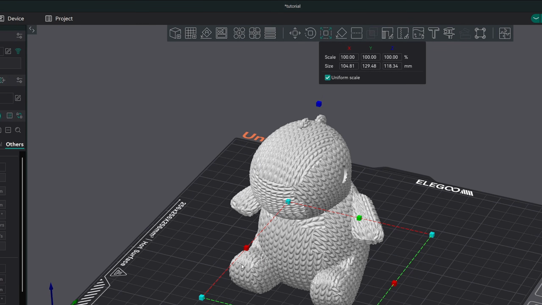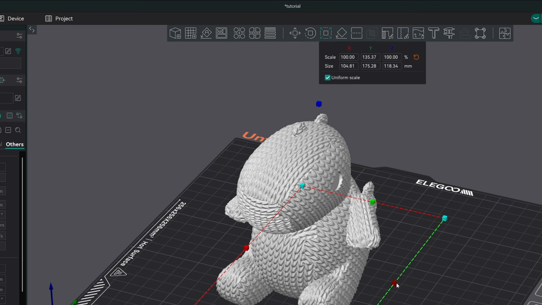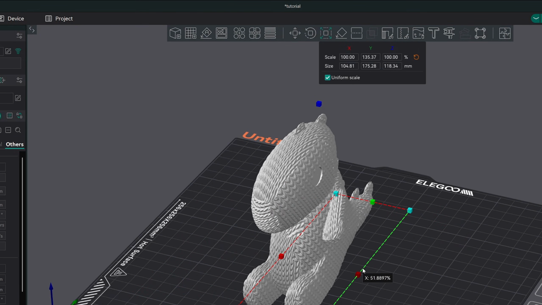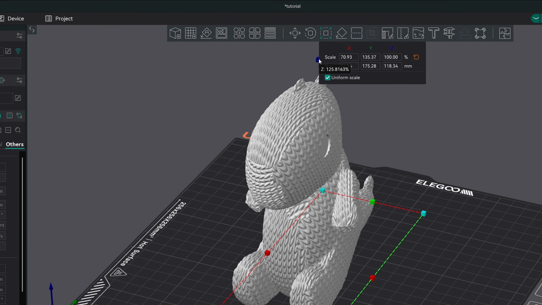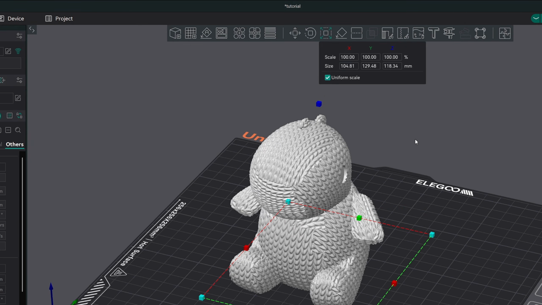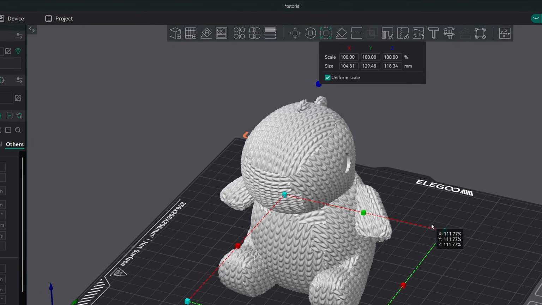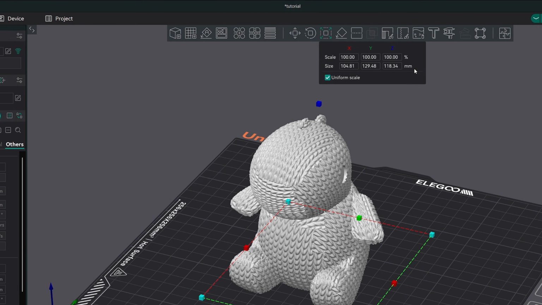Now, freehand scaling is similar. You just grab one of the boxes and pull on it. The blue, red, and green boxes will scale your model without being uniform. I'll pull on the blue box, and as you can see, it's stretching my model along the Z-axis. Once I let go of my mouse, it will show you the new scale values in the boxes above. If you want to scale your model uniformly, then you would just use the light blue boxes. Just click and drag. If you want to reset your model back to the original size, just hit the orange circle button right here and you're back.